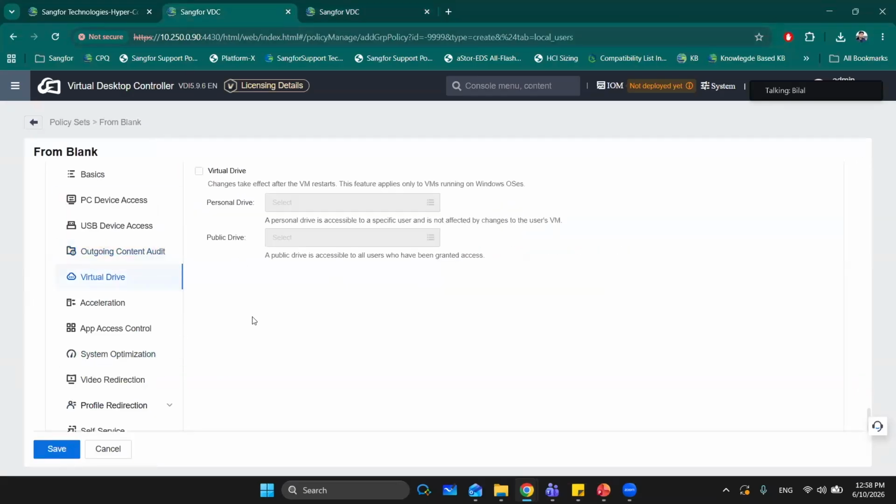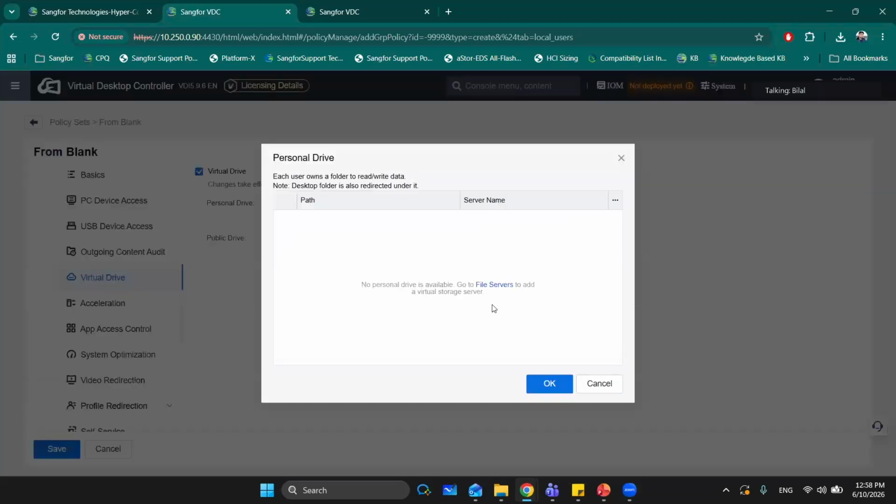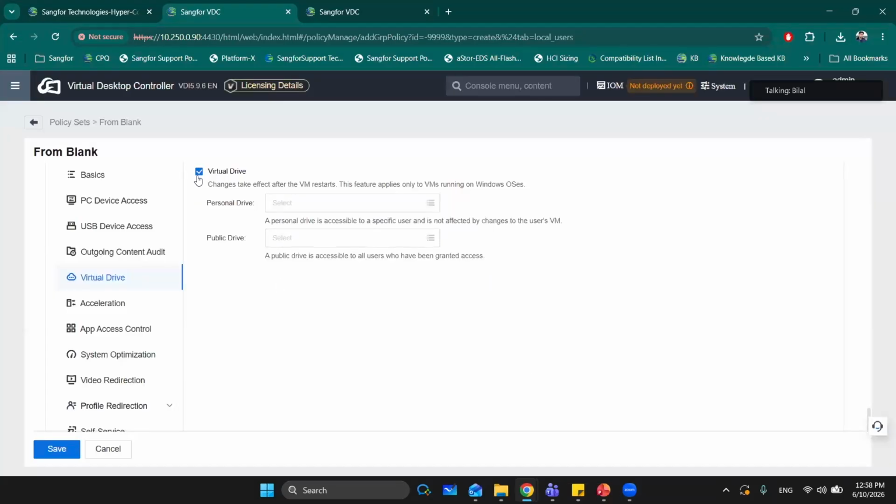Virtual drive. Here is the virtual drive. If you want to map any virtual drive to a VM, or for a specific user, you can create a file server, install our agent, and you can give a virtual drive to a specific user.